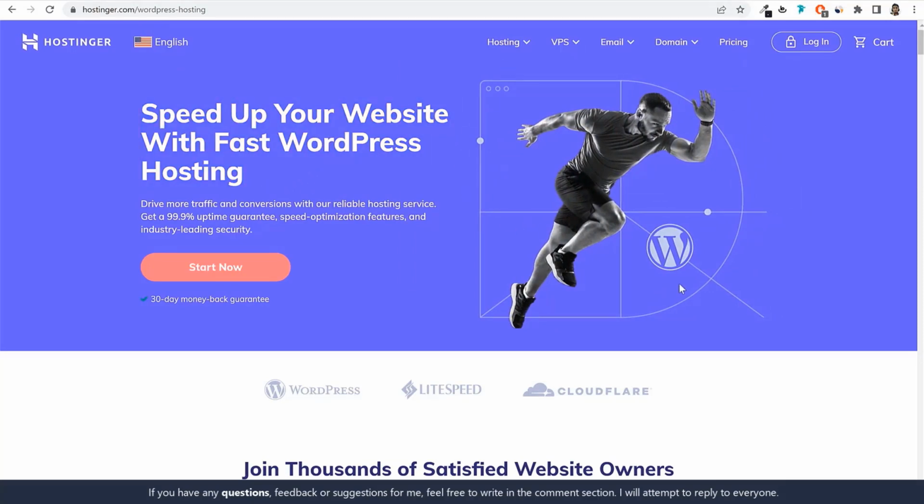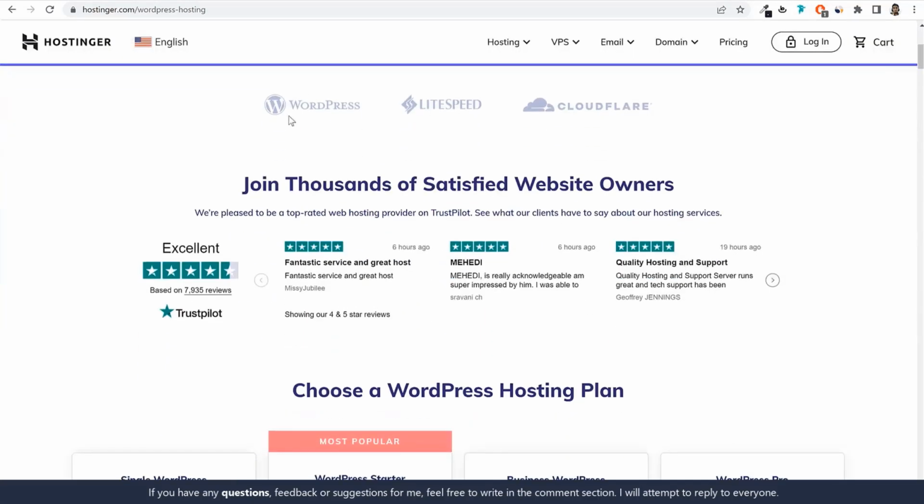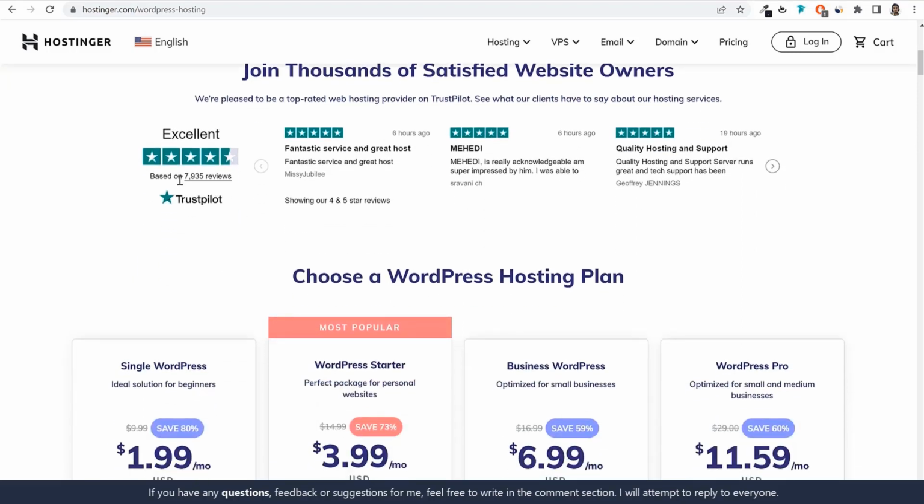Okay. Now if you scroll down over here, you can see this is specially made for WordPress websites, and they're using Lightspeed web server to improve your website speed, and they're also using Cloudflare. You can see that Trustpilot review is also pretty good. They have great rating, great reviews. You can see the latest reviews are all positive.